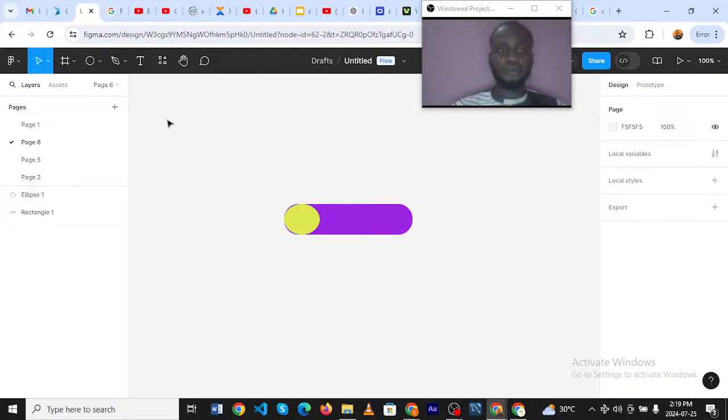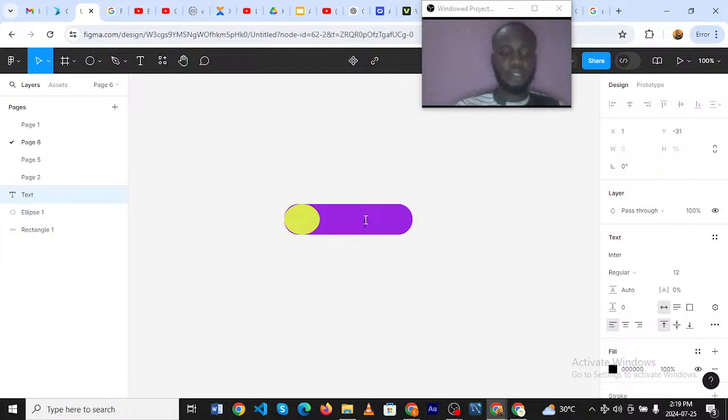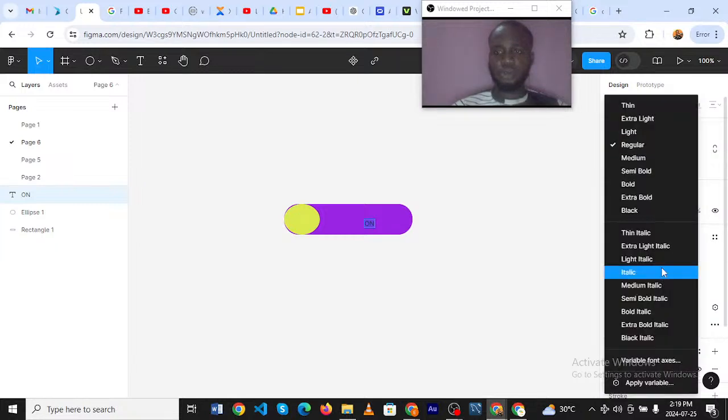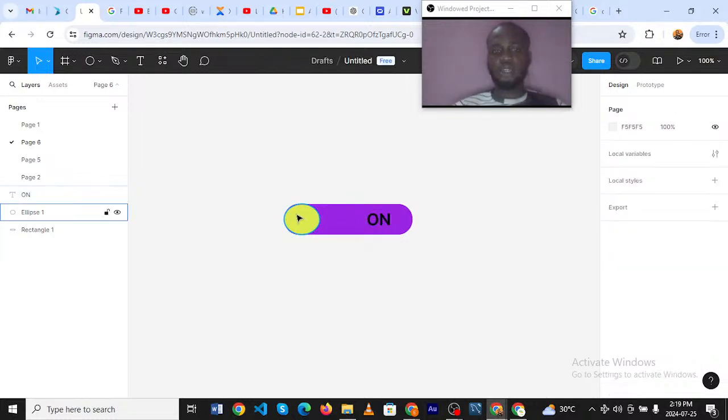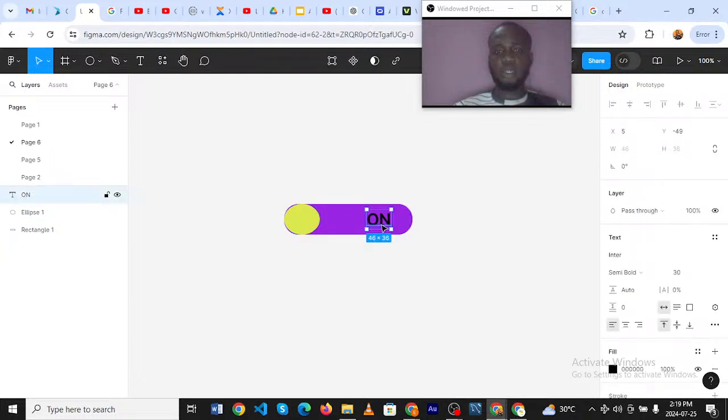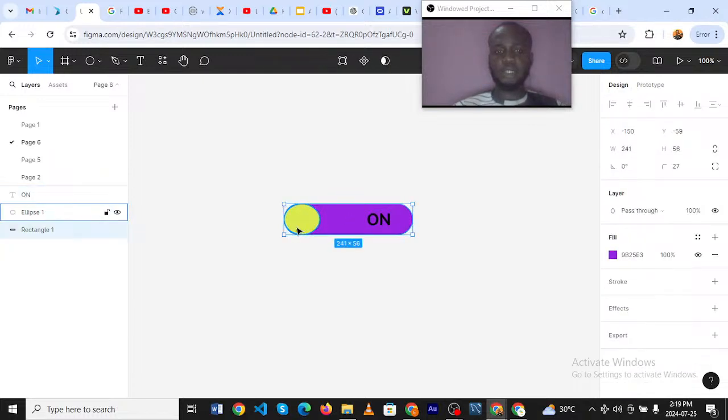We're going to pick the text tool now. I'm going to write "on". I'm going to increase it to bold. I want us to be able to see what we are doing. Let's give it 30. So basically, this is text, this is a rectangle, this is a circle.